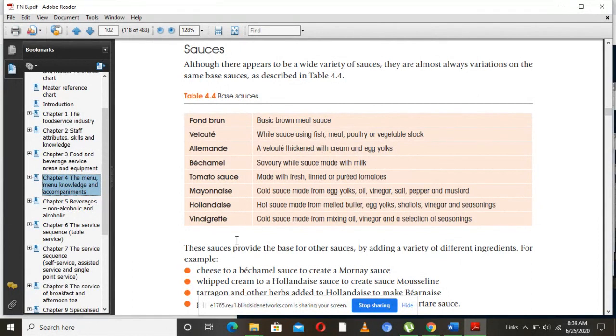Mayonnaise sauce, I think you've also done it. Egg yolks, vinegar, salt, pepper, and mustard. And bechamel, we cannot be through with sauces without mentioning this bechamel. Bechamel is a white sauce made with milk. It's savory. Now, velouté is also another one. It's a white sauce using fish, meat, poultry, and vegetable stock.